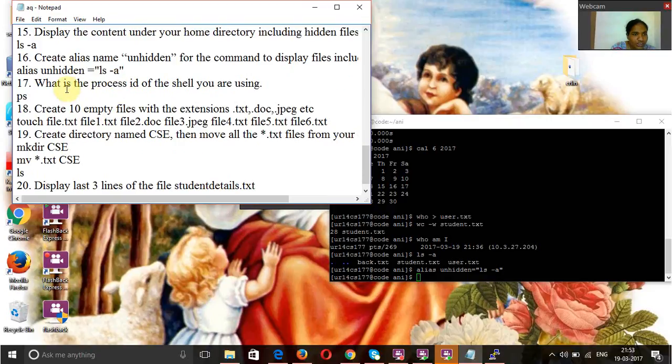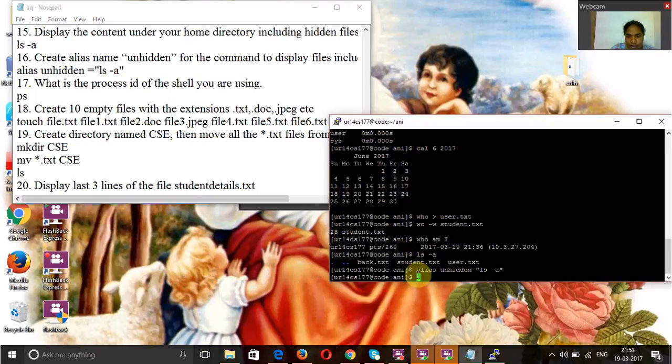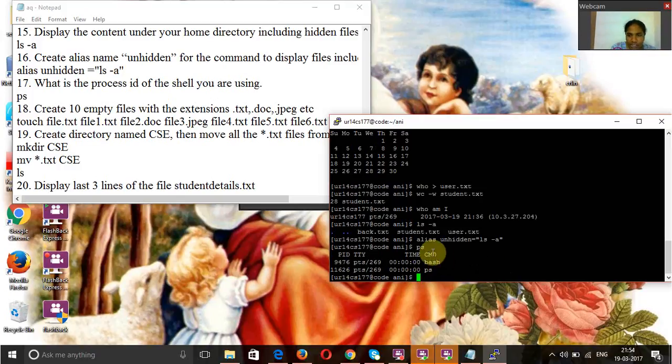Then my next question is what is the process ID of the shell you're using? I'm going to display it by using a command called ps. By using the ps command, the process ID of the shell I am using is displayed.